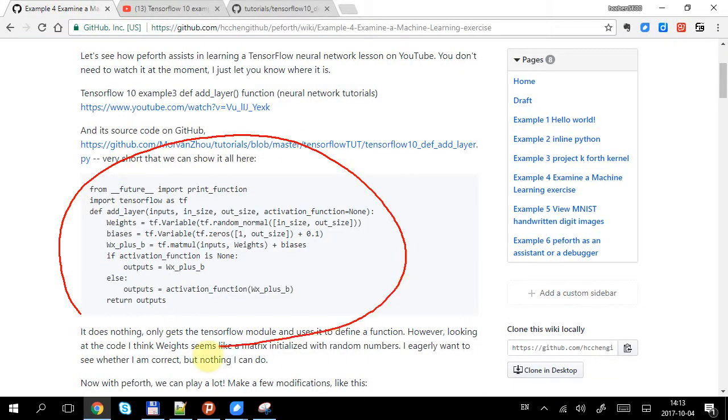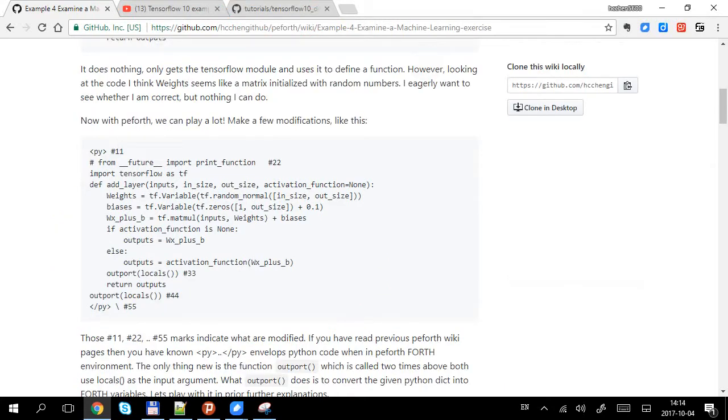This is the source code I actually copied from Mr. Morvan's tutorial. It's very short. And I changed the source code a little for peforth. Those changes are marked with 11, 22, 33, 44, and 55. These are the lines I added or modified.